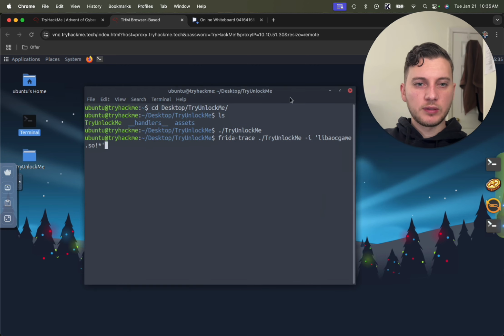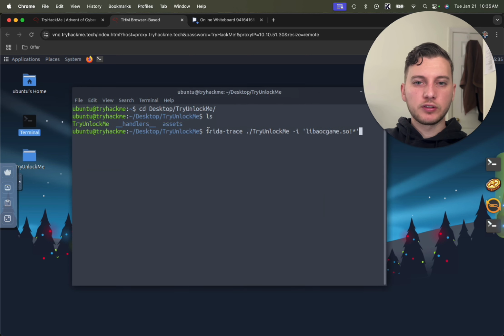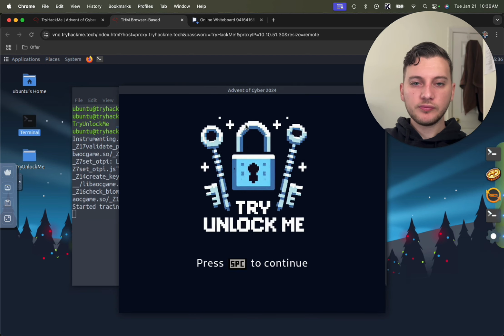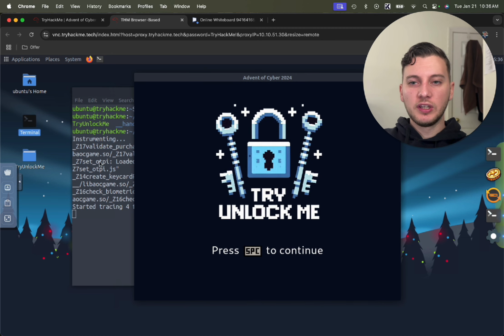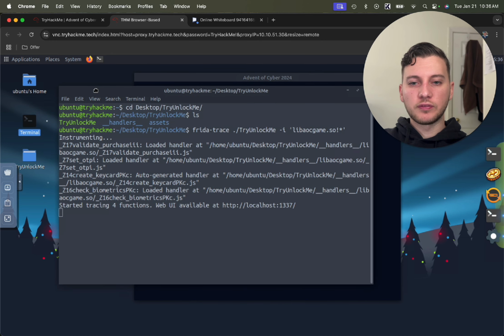So this is the command we're running right now. Just to break it down a little bit, we're running frida-trace as the command. We're inputting the TryHackMe executable as the thing we want frida-trace to create handlers on. And then we're inputting the specific library that we want to be tracing. So that is how this command's working essentially. Let's go ahead and run it. Boom, there you go. And we can see we get some stuff here.